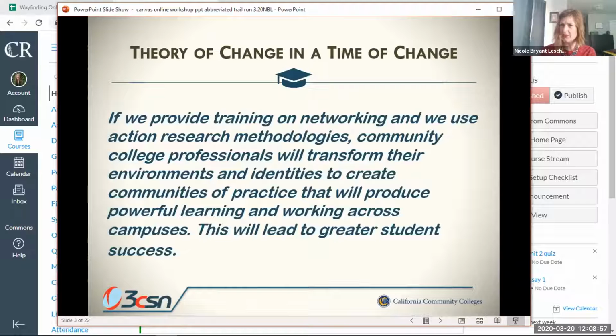These goals and objectives for our time together nest really well with 3CSN's theory of change, which posits that if we provide training on networking and we use action research methodologies, community college professionals can transform their environments and their identities to create powerful learning and working across campuses. And in this time where transition is happening, perhaps even faster than we feel like we're transforming, reconnecting to that network gives us that capacity to do the work that we're going to do. So I'm so excited that we're here together today to build that capacity and continue our network moving forward.